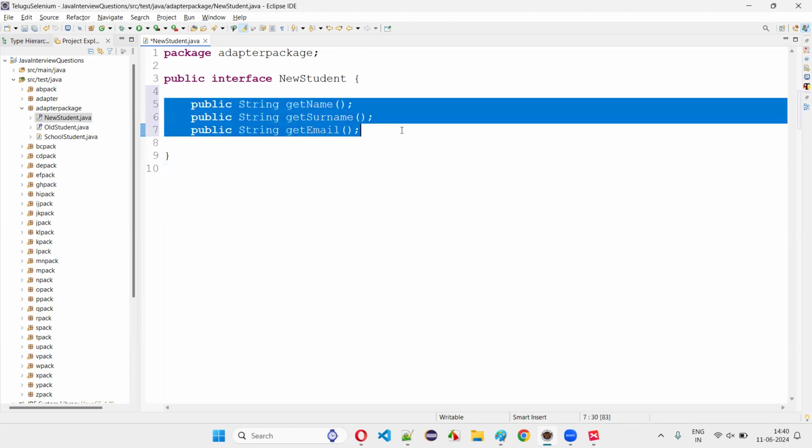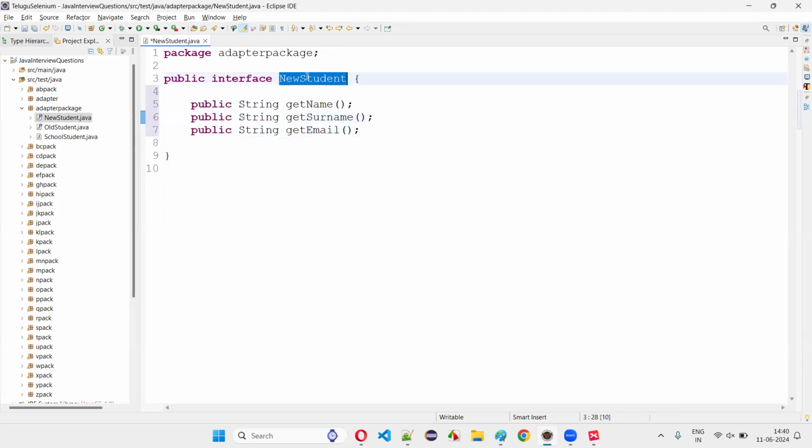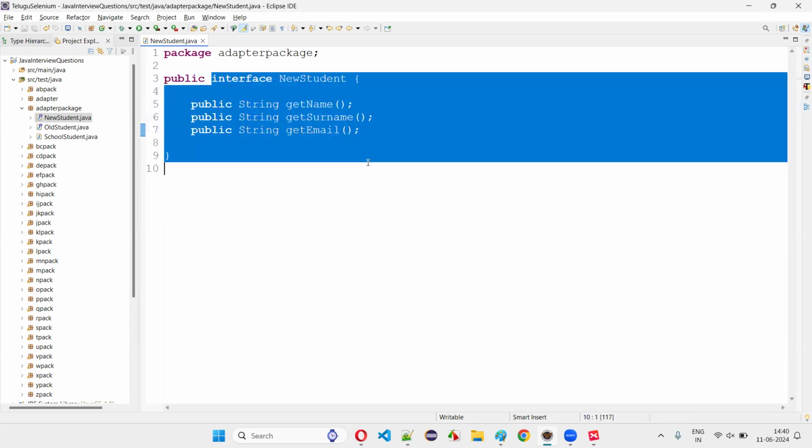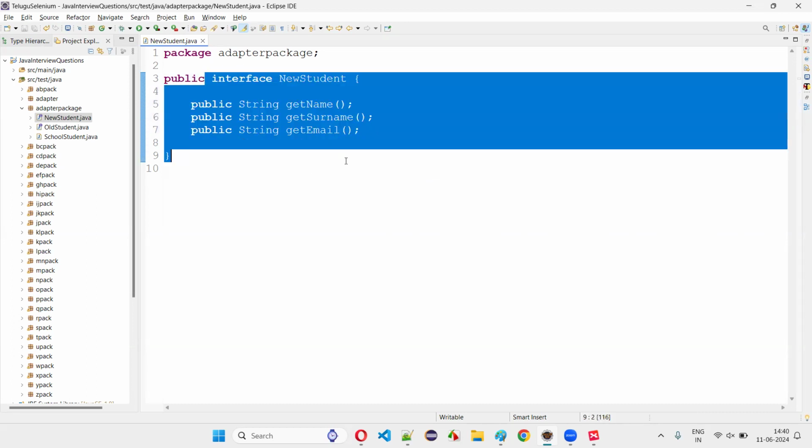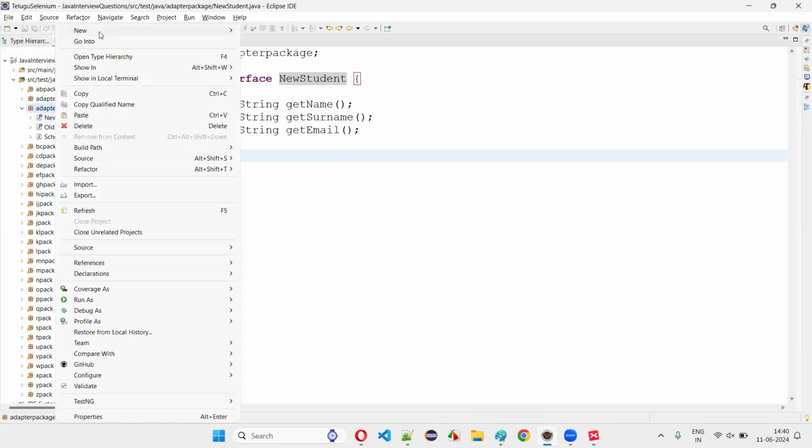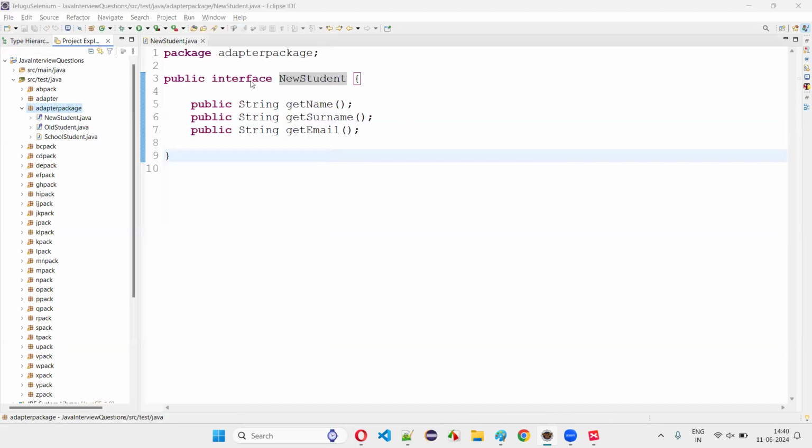These are the three methods in the new interface. In place of get first name, we have get name. In place of get last name, we have get surname. In the new interface, in place of get email address, we have get email. Okay, get email is there. Like that, some changes happened in the new interface.